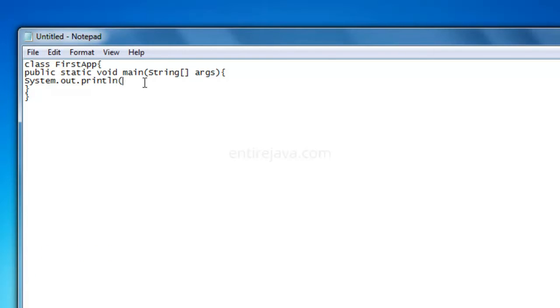System.out.println, and then you give your message here. I'm going to be giving AP. It's working. Now all we are doing from this program is we're trying to show a text. So when we execute this program, we should see this string. Yippee, it's working. But before that, let's go to step number 2.